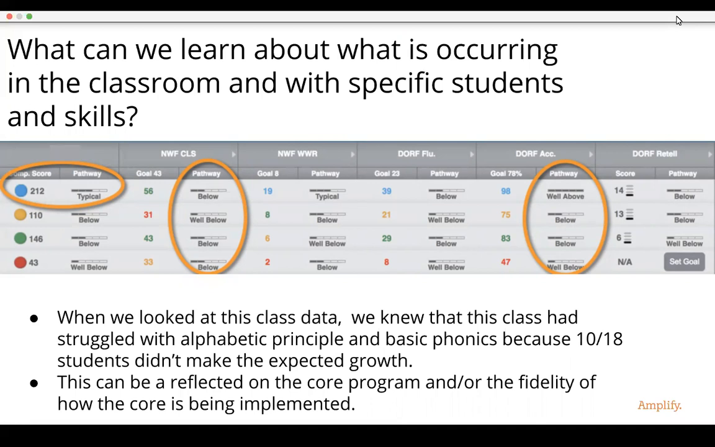So as we scan this class, and remember this is just a small section of a class of 18, I broke it down in a couple of different sections. I was looking at their pathways of progress for nonsense word fluency. And we can see that overall this class has struggled with alphabetic principle and basic phonics. When I looked at the entire classroom, 10 out of 18 students didn't make the growth expected. And this can be a reflection on the core program and or the fidelity of how the core is being implemented.